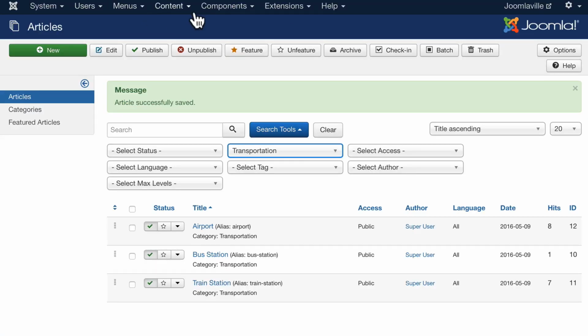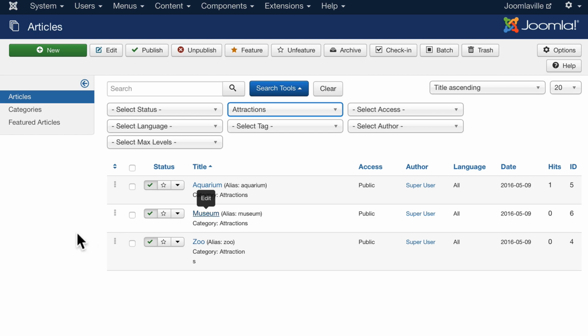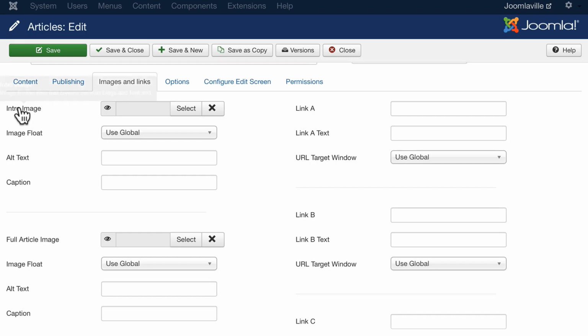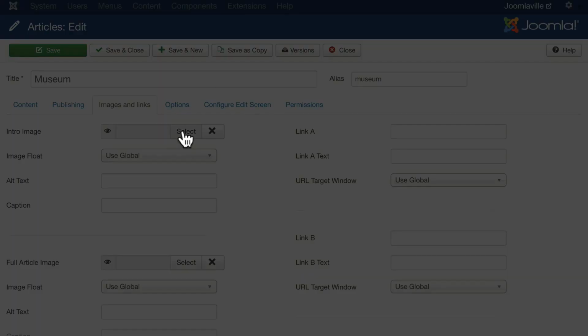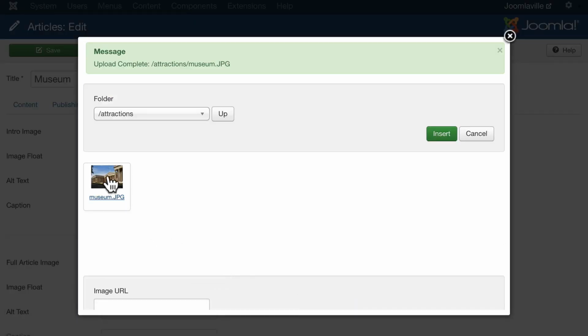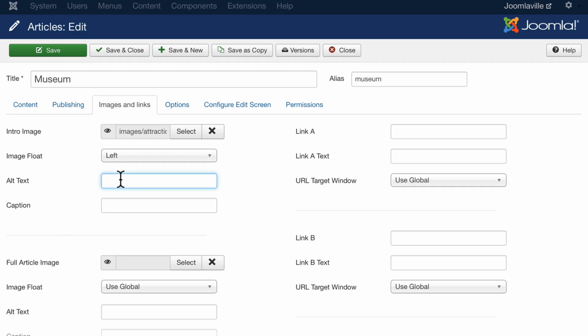I'm going to put the museum image into the intro text for the museum. All right, so I've gone out and gotten an image for a museum. I'm going to head over to attractions and find my museum article. And instead of embedding it in here, I'm going to put it in the intro image. Click select, click on attractions, and upload that museum image. Click upload, select it, and click insert.